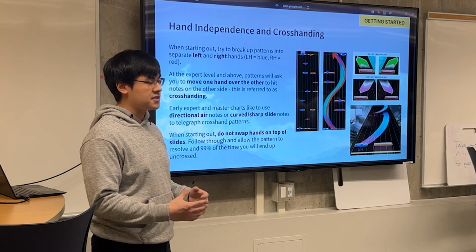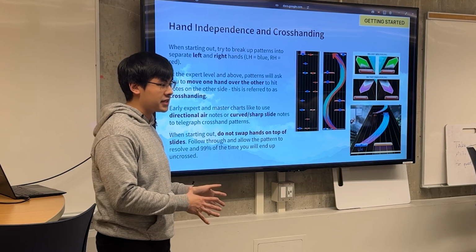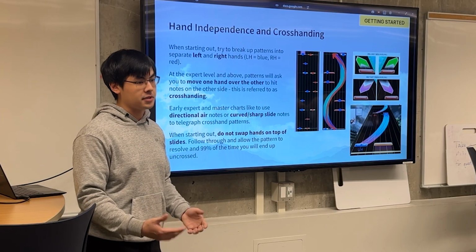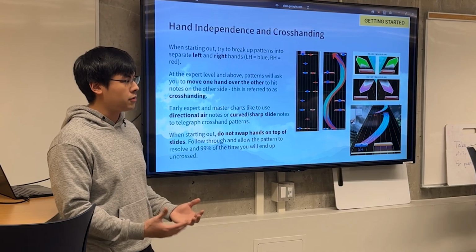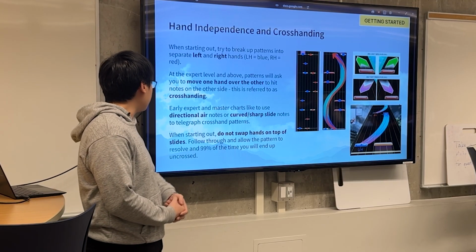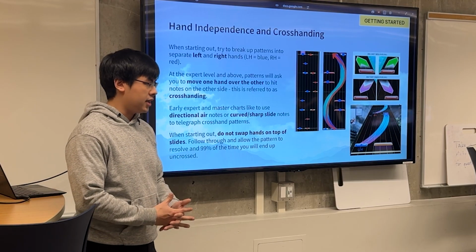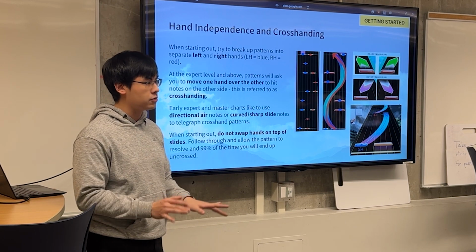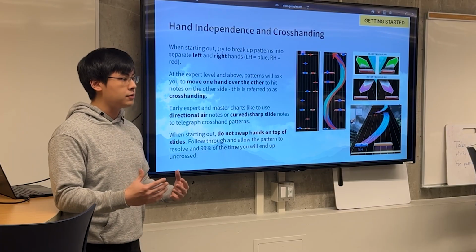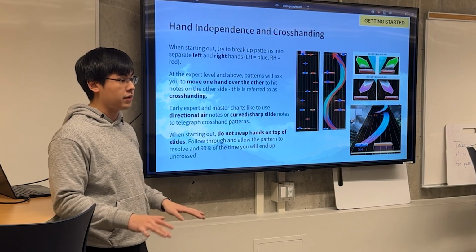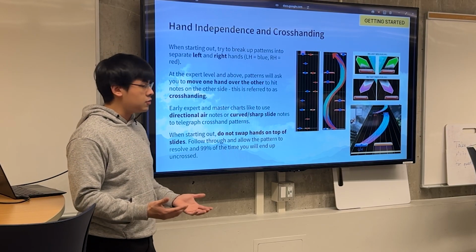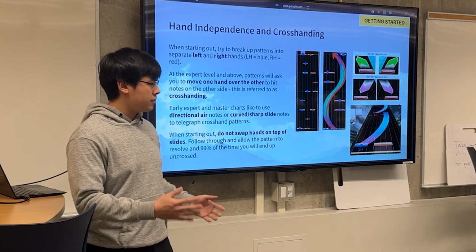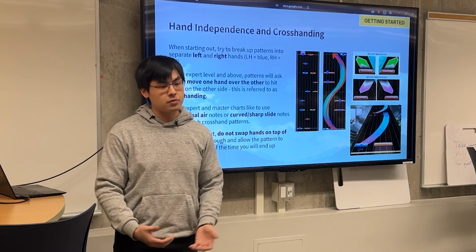Sometimes you might accidentally stumble across a chart that was charted very early, and it's very awkward, and you can tell that they weren't really used to telegraphing properly. But in more modern charts, it's more straightforward. You can trust the chart more. And when you're starting out your Chunithm journey, you should not change hands on the slide. You should follow through as much as you possibly can and allow the pattern to resolve on its own. This way, you will learn how the charts are intended to be hit. And then later on, you can start to break the rules.